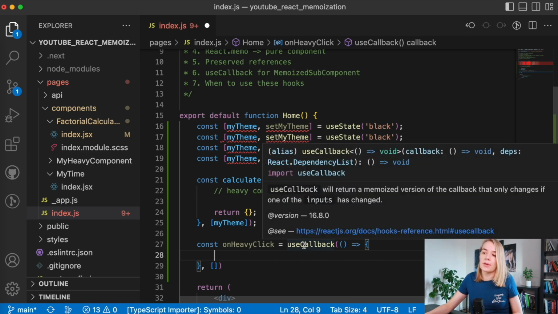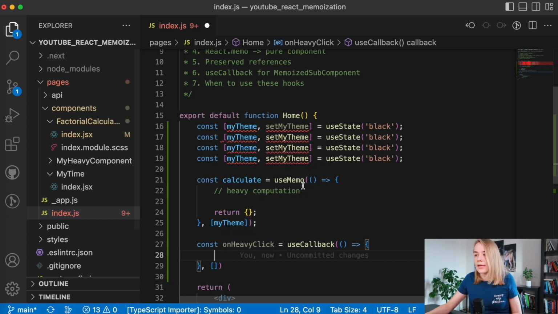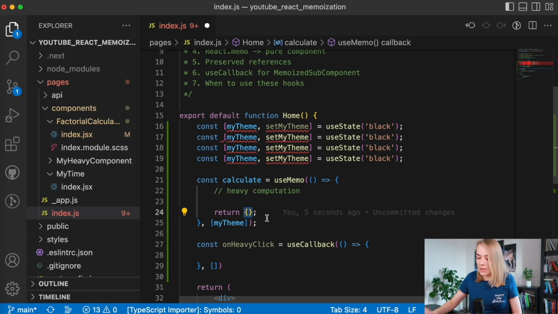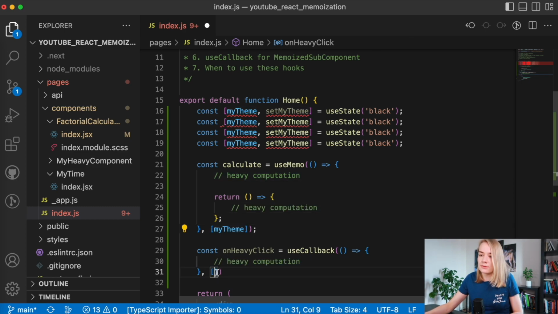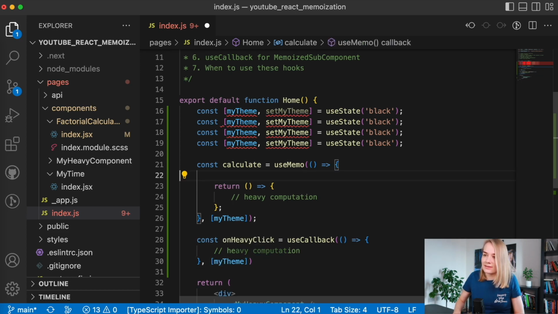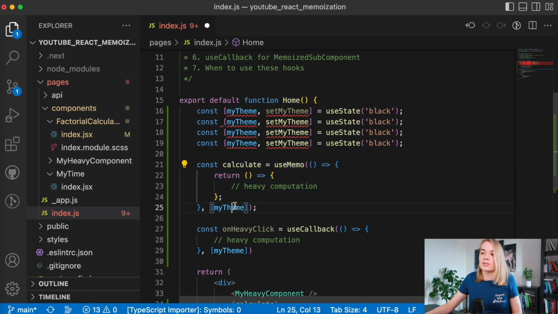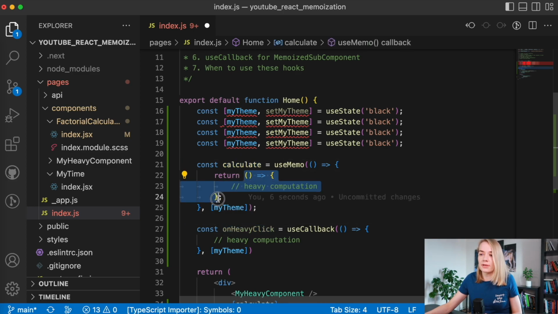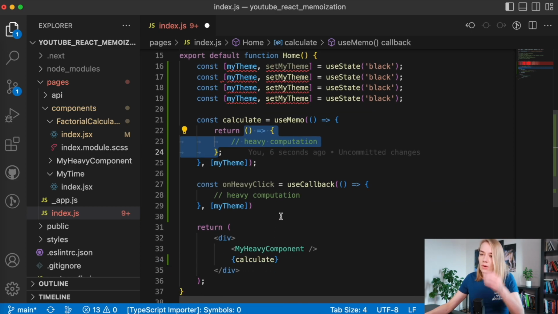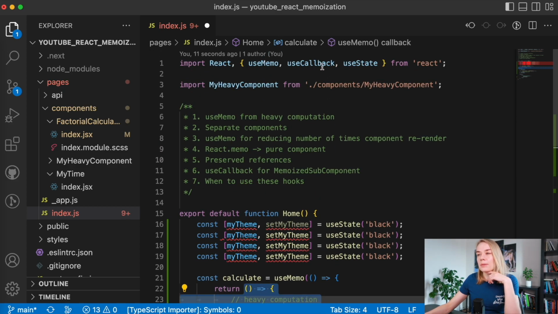Actually, useMemo and useCallback are really quite similar. For example, if in useMemo we return a function like that, a heavy computation, it will be the same function. This is actually the same. Here we just return a function, and here we will return a function. This will be a function, or for useMemo a value which we return. Okay, this is what useMemo and useCallback are about.